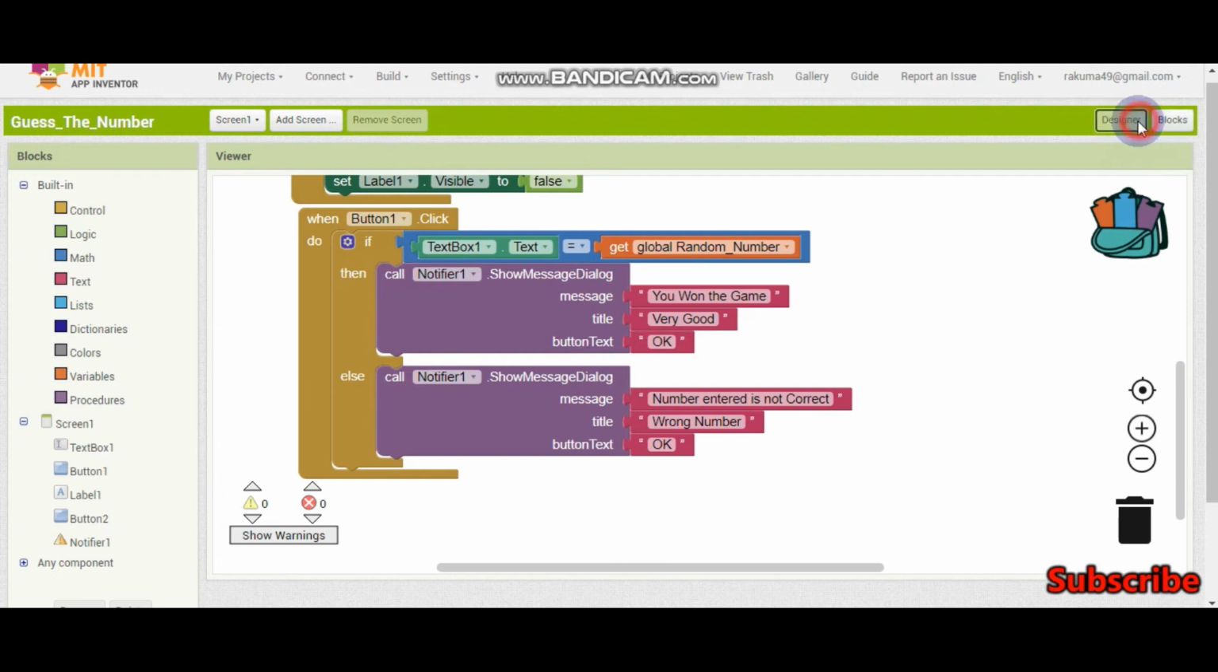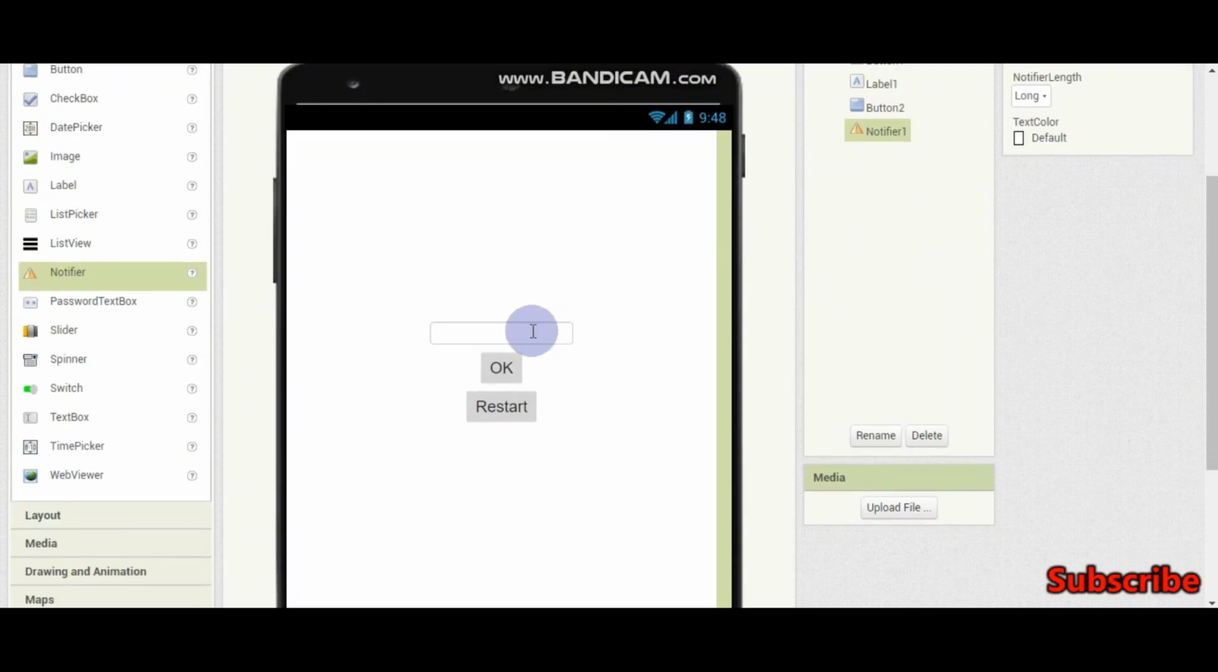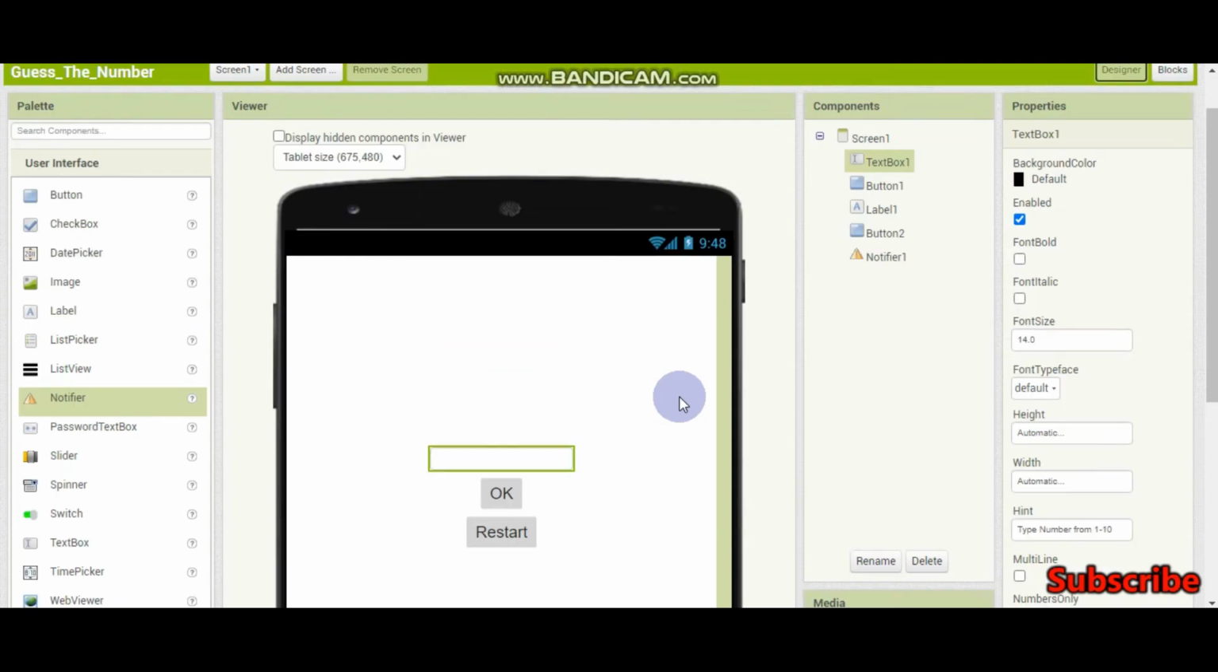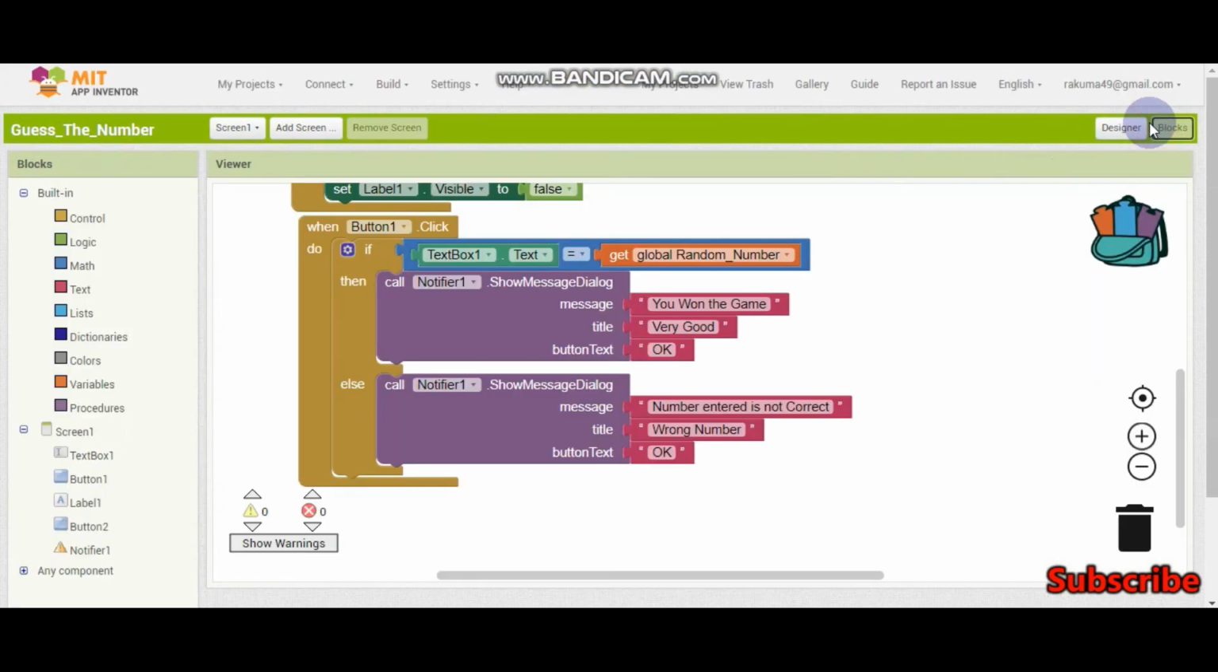But the thing is that the user can enter 1, 2, 3, and then keep going from 1 to 10, and he will win because the number is going to be from 1 to 10. So we need to give only 2 chances for the user.